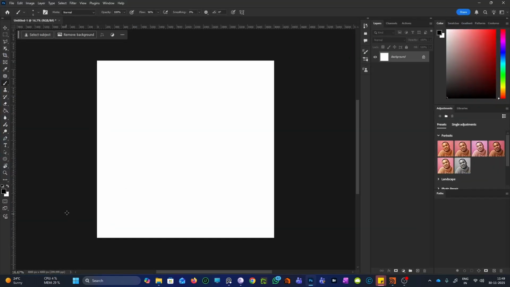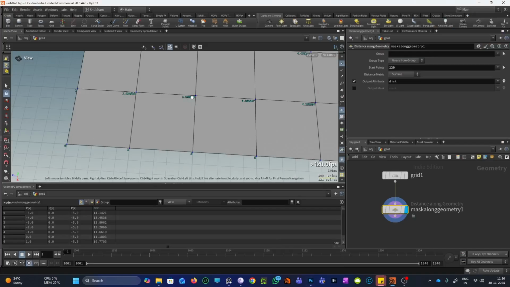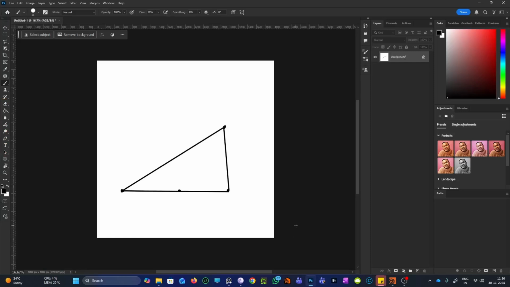Let's open up Photoshop. See, this is our start point, and this is the second point, this the third point, and this is the point we want to reach, right? So this will be the shortest path that we can take. As you can see here, this is the shortest path that we can take. And this length here is 2 units, and this length here is 1 unit.